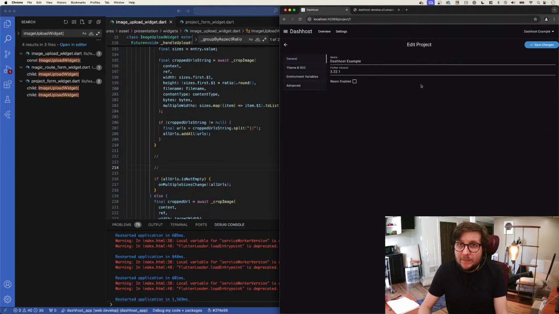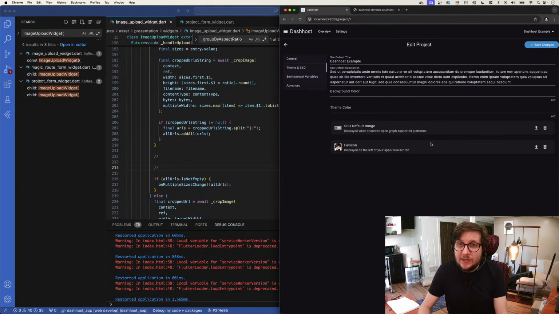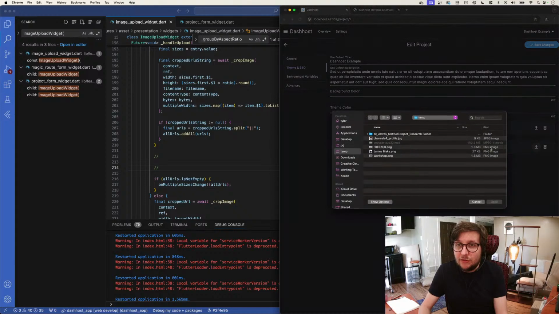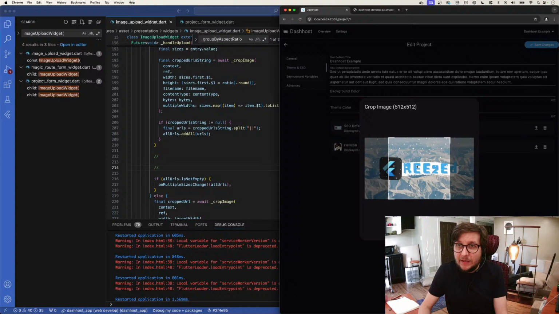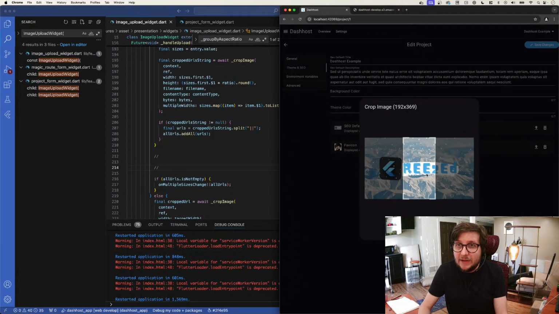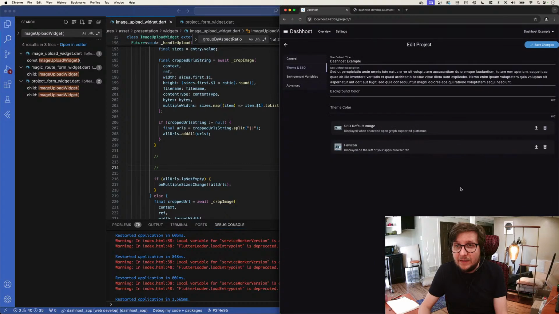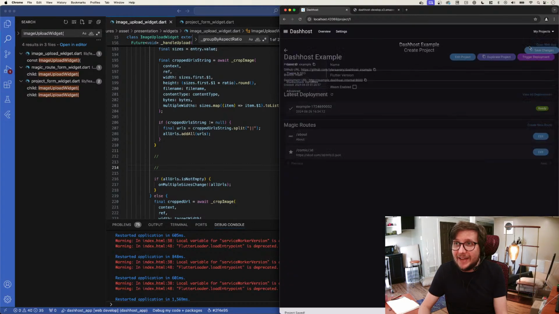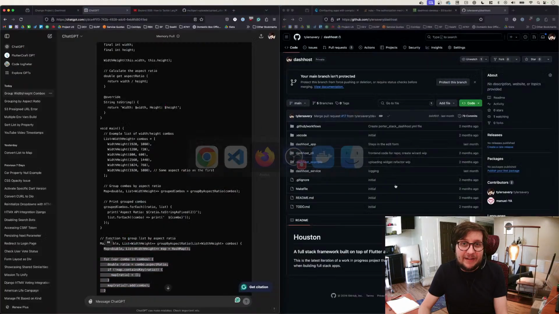Moment of truth. Okay, so we'll go to our theme and SEO, and it was the favicon we changed. We should see the cropper twice with slightly different things going on. So here's our 512 by 512, and it's doing some stuff. And then, oh my gosh, it seems like it's working. Then we have our 192 by 369. Oh yeah, okay, let's save that and let's actually see if that worked.